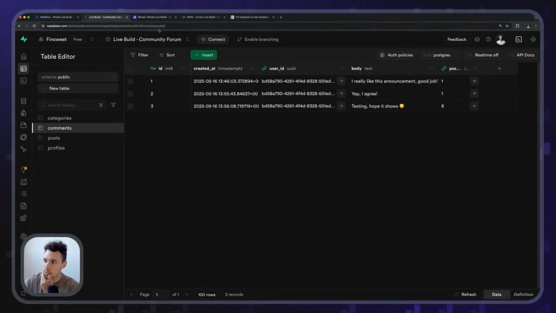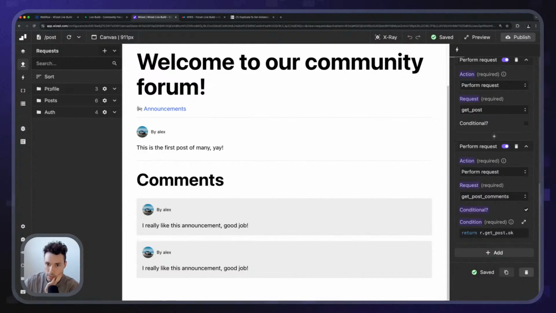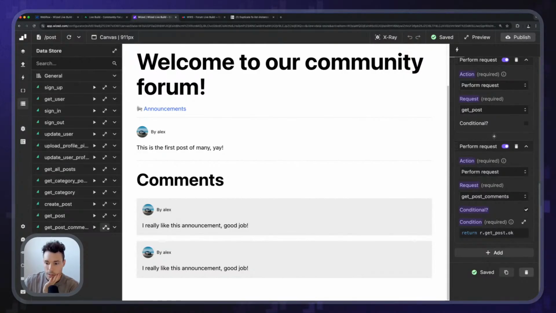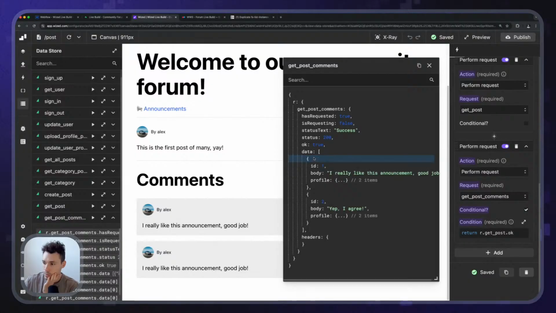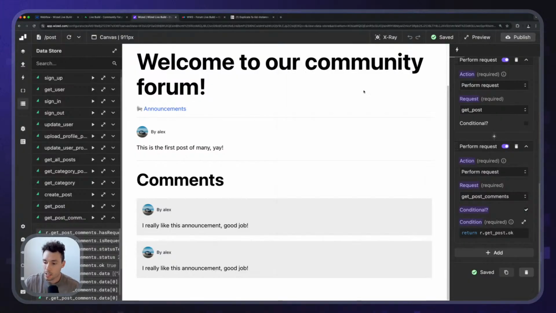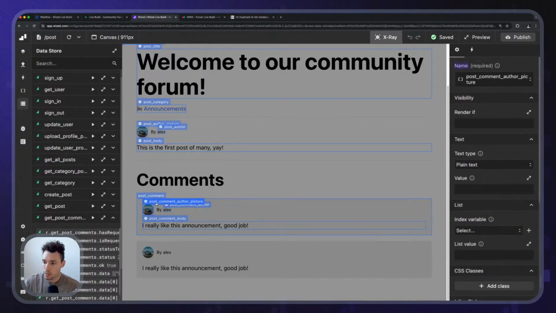Why are we displaying the same comment twice? We might be running into a bug here. Let me see. Let's see the request for a second. Get the post comments, and we are getting... Oh, you know why? Because we are probably hard coding the index. Let me check. So we've got the post comment, we've got the author.